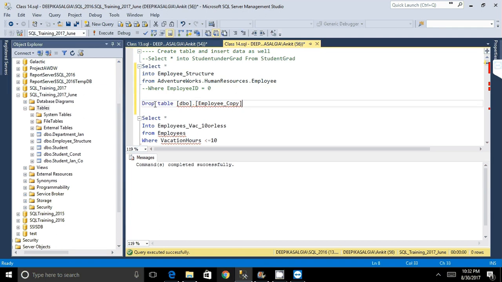Where does it come from? When you create a table, you say create table name, right? So when you drop the table, you say drop table name. Basically you're dropping one of the objects from the database by saying drop table name.